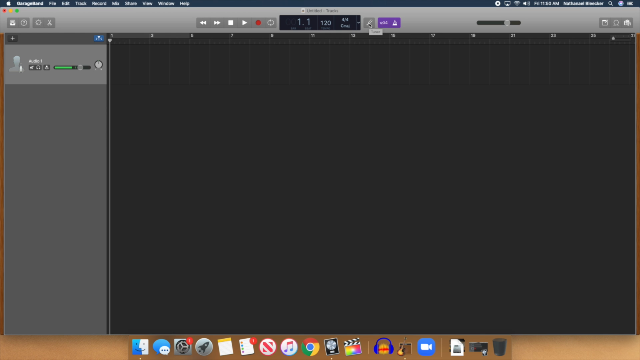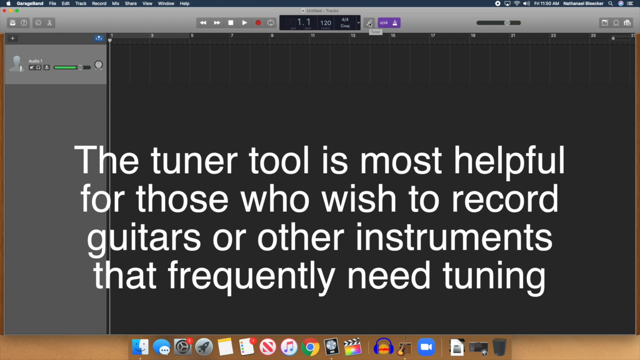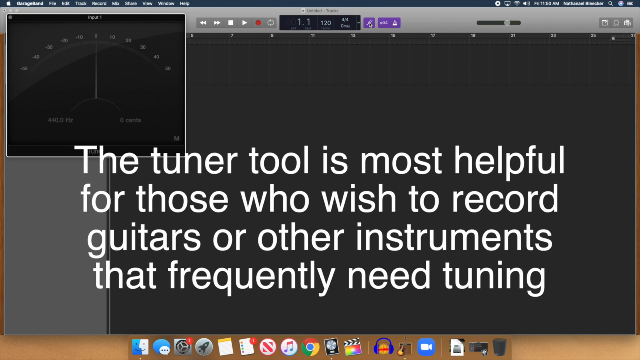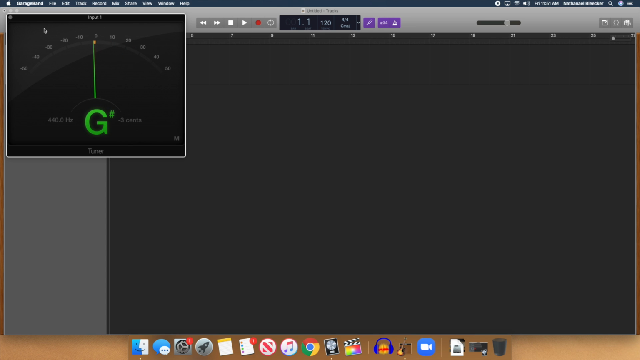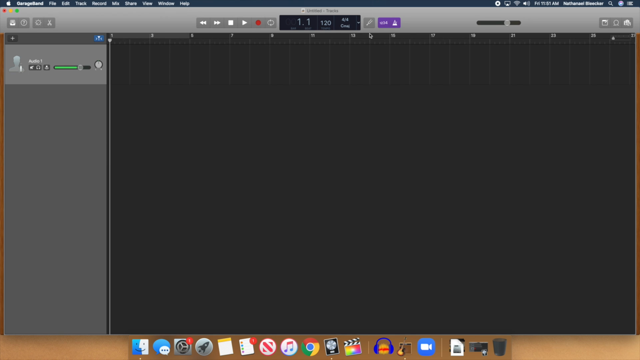The next thing you want to do before you start recording an instrument is you want to have this tuner button selected so that you can properly tune your instrument. My instrument right now is my voice, so obviously I can't tune that because I can't hardly sing at all. But if I wanted to, I could sing a G sharp or an A. Yeah, sorry, my voice is awful. I told you. But anyway, that tuner will help you stay in tune and make your recording sound really good.